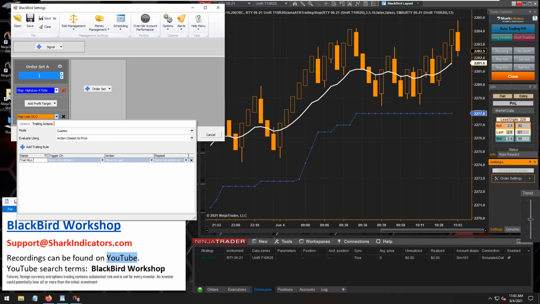All right, so we're going to be trailing the high of the bar for a long trade or the low for a short trade, minus 3 ticks. So obviously it's going to be the prior bar's high or low.